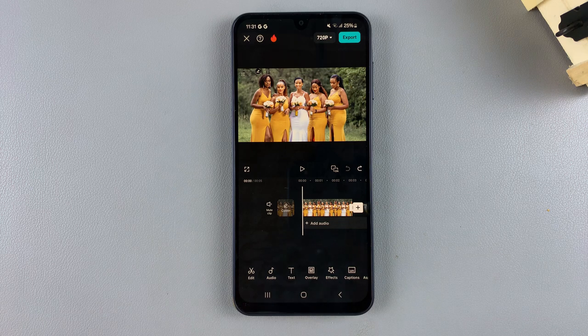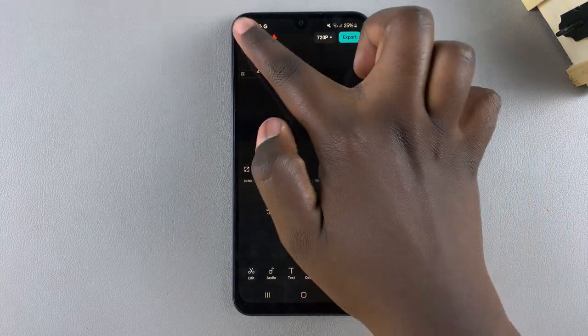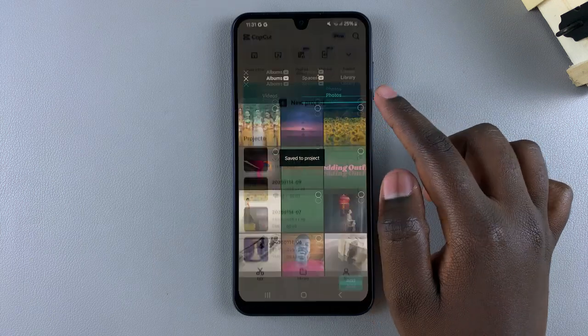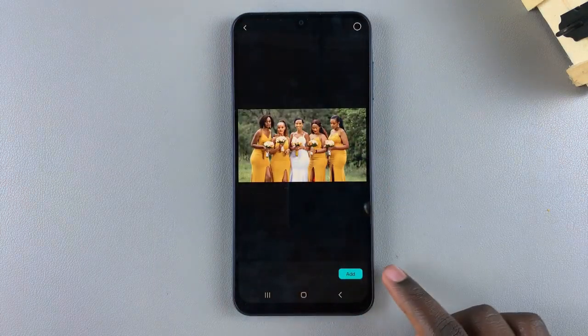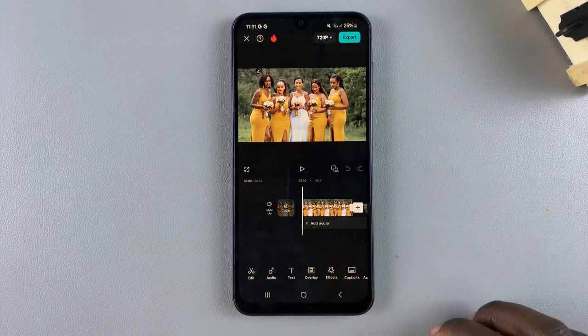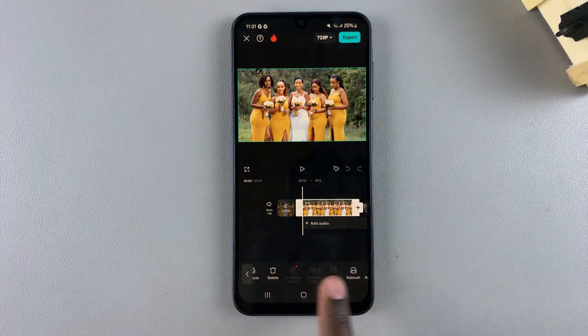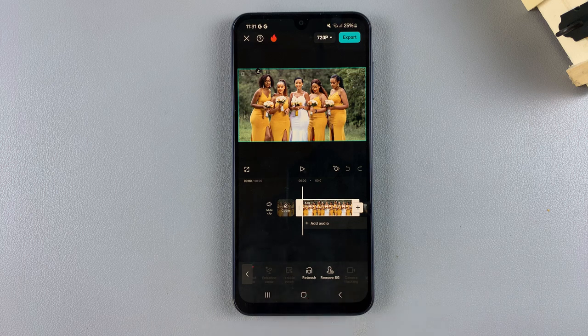So in this video, you'll learn how to use the Retouch tool on CapCut. So the first step is to add your photo to your timeline. And to do that, you want to select New Project, then you want to choose your image, and then tap on Add. Once you've added the image onto your timeline, you then want to tap on it to select it.